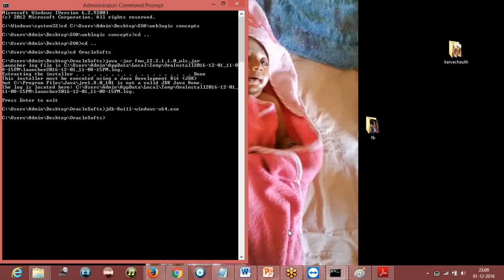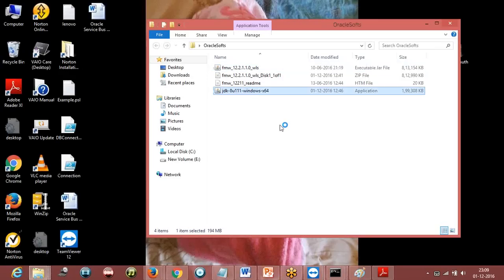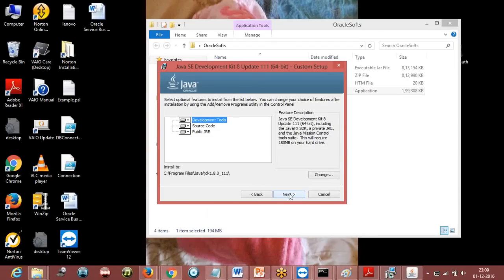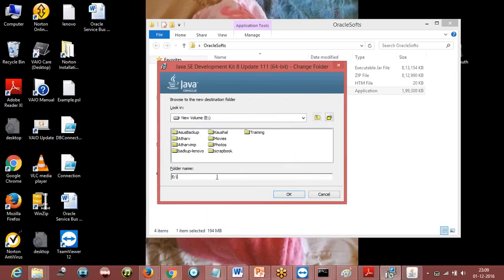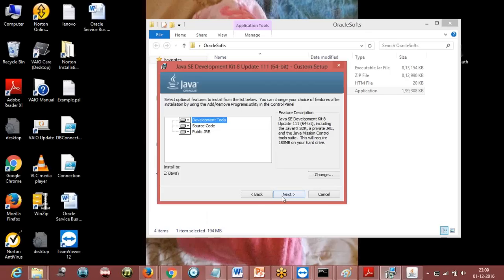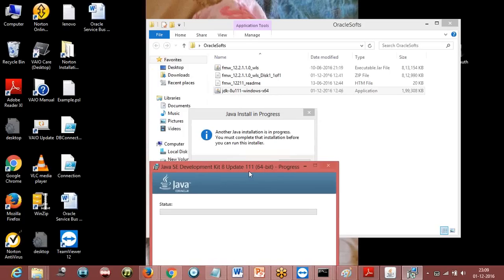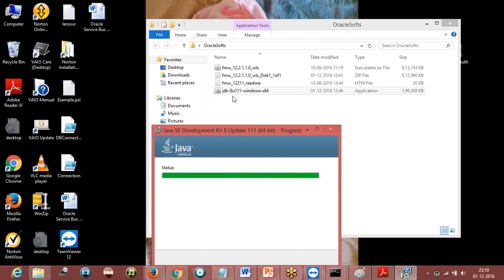It should open now, in a new window, or we will run from here only. It's one application, so we can simply do that. I'll change the directory to E drive. So you downloaded JDK. What's the downloaded file name? This is JDK 8 update 111.